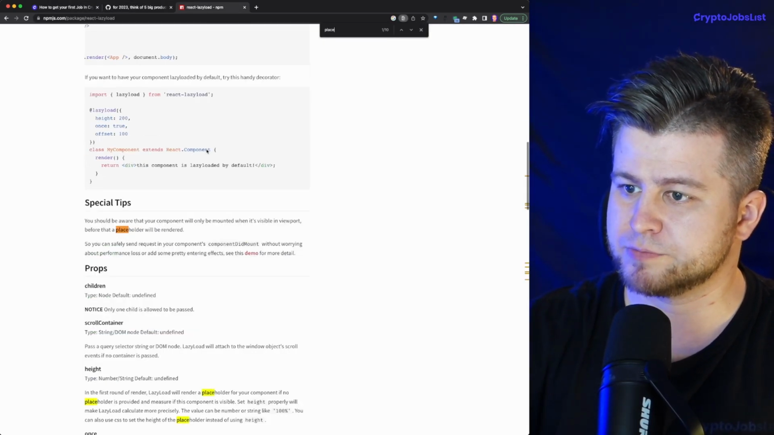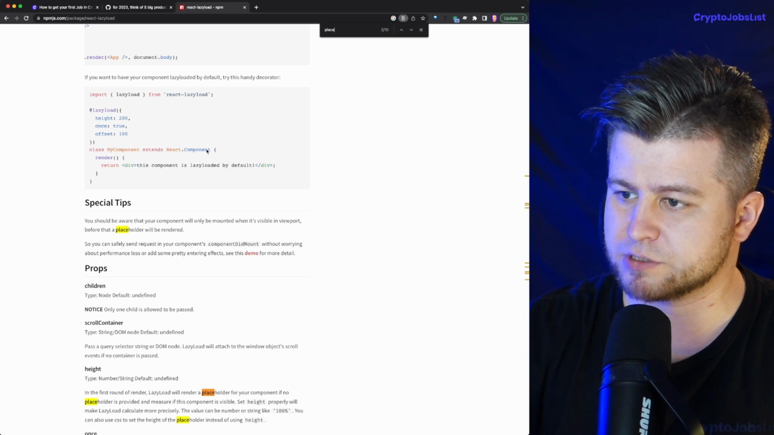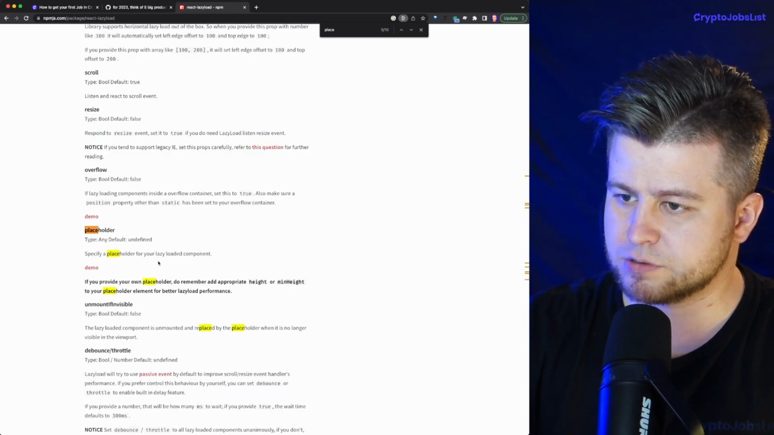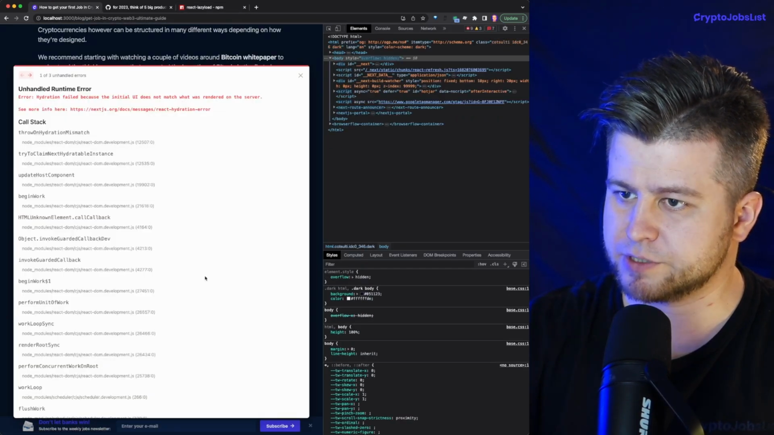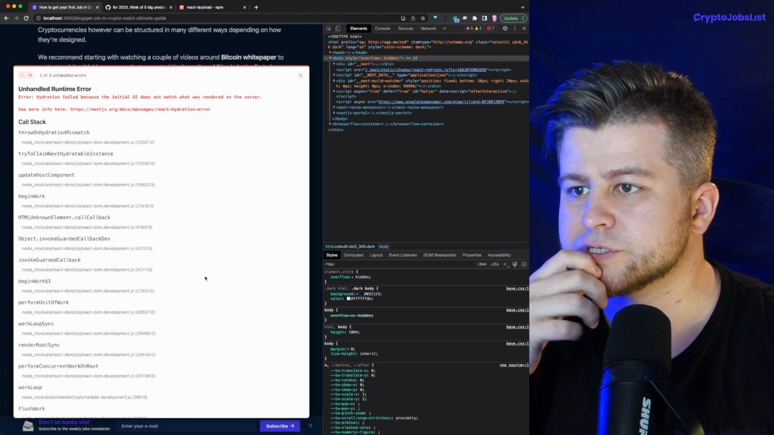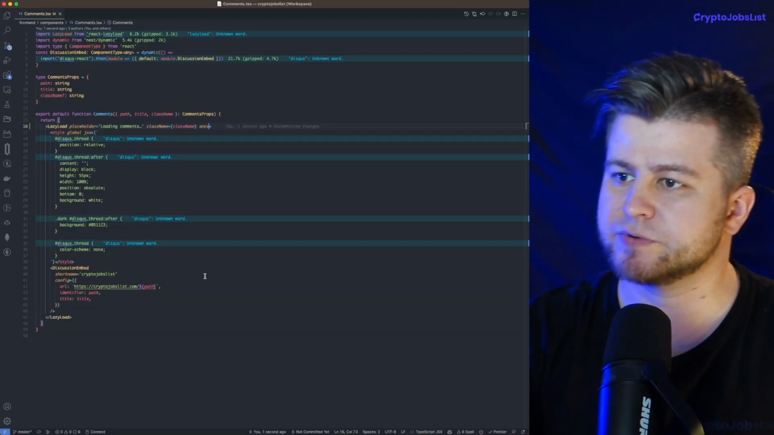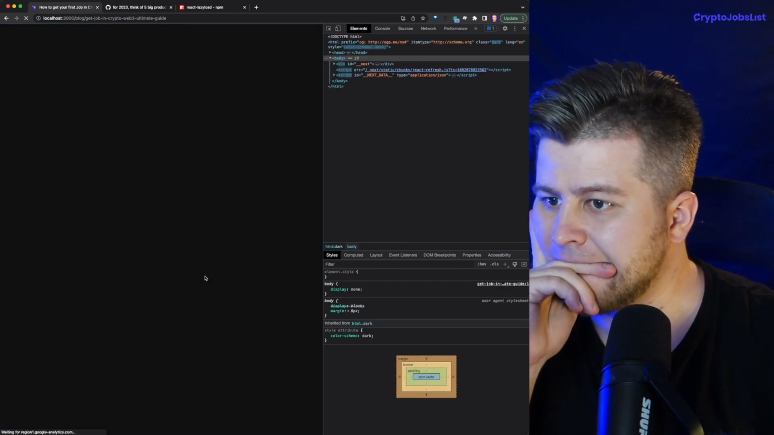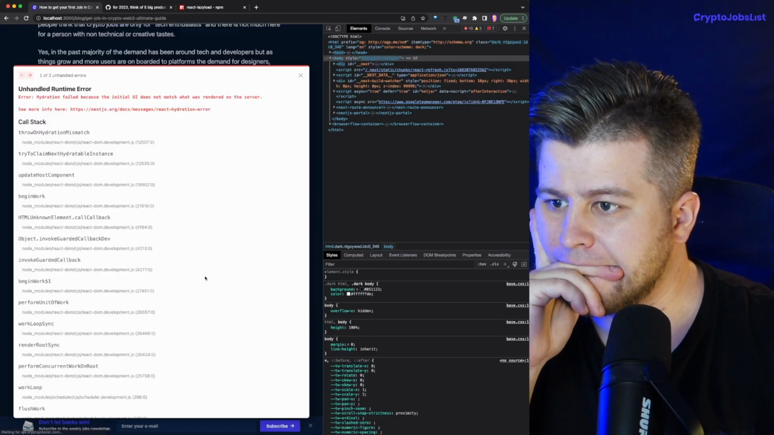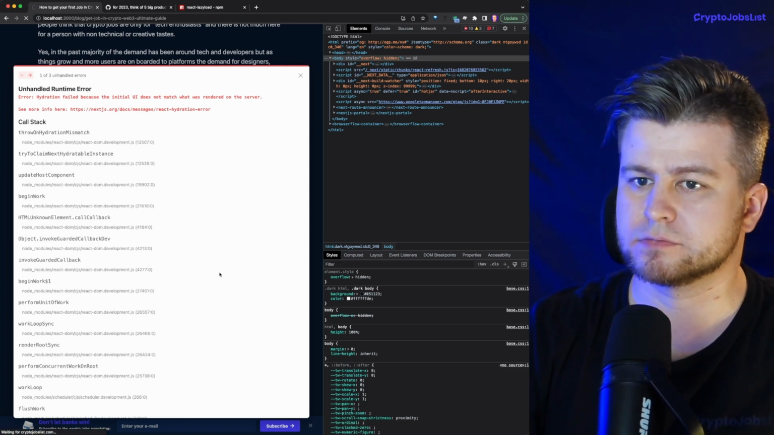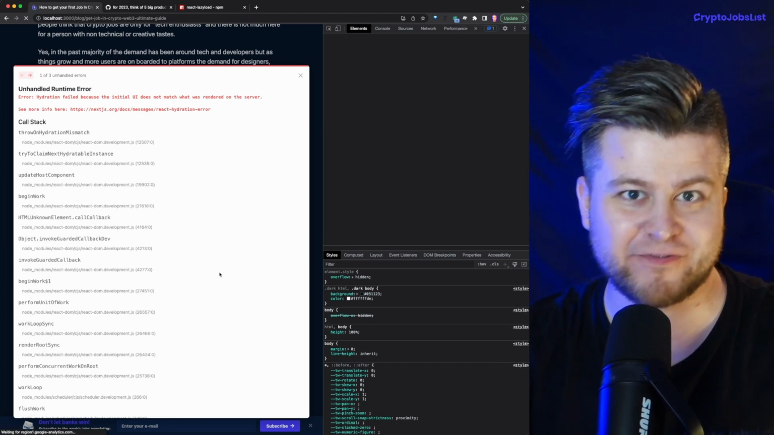Is there a placeholder? Special component mount placeholder. Lazy component is loading. Failed because the initial UI does not match what the renderer server rendered. Maybe this is why. Problems. We're facing difficulties.